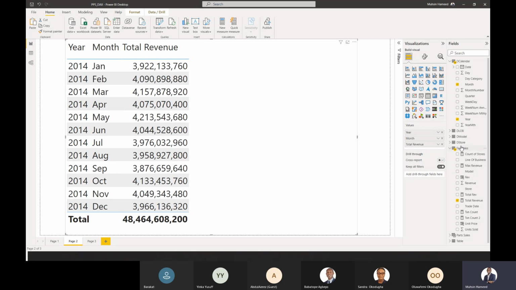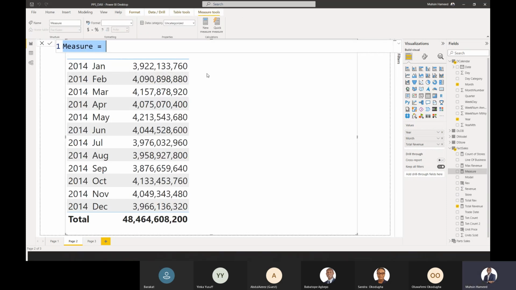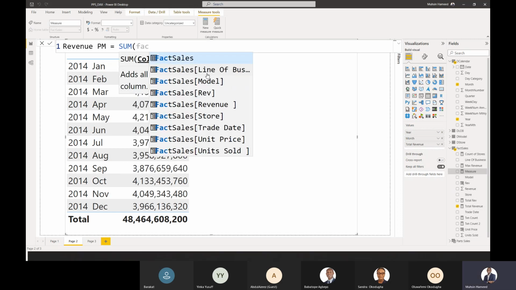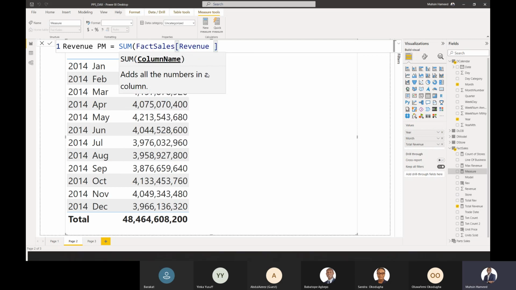I'll add a new measure, right click, new measure, and I'll call this revenue previous month. And what are we doing here? We are still doing a sum of our fact sales revenue. Of course, you can leverage the measure we had already created. That's best practice. So this is still what we want to do.